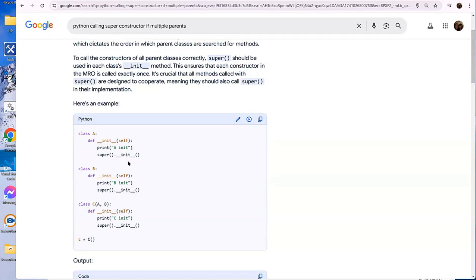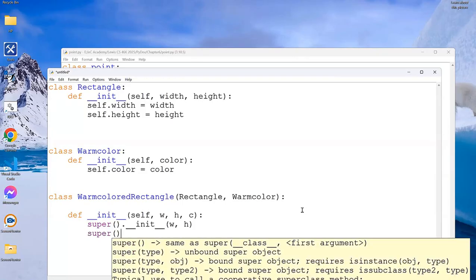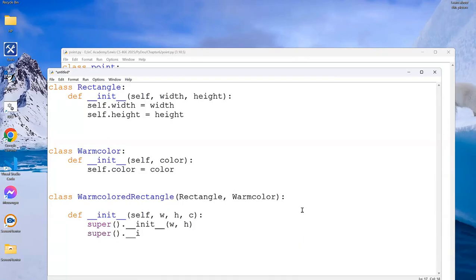So it's called super init. You need to call super init. Okay, let's see. So you do super then init. Okay, and you put W and H. That actually is the first one, your rectangle. Super that init. And you get your color.